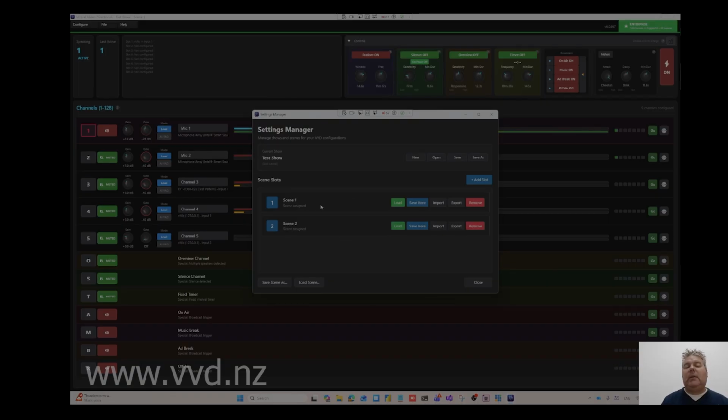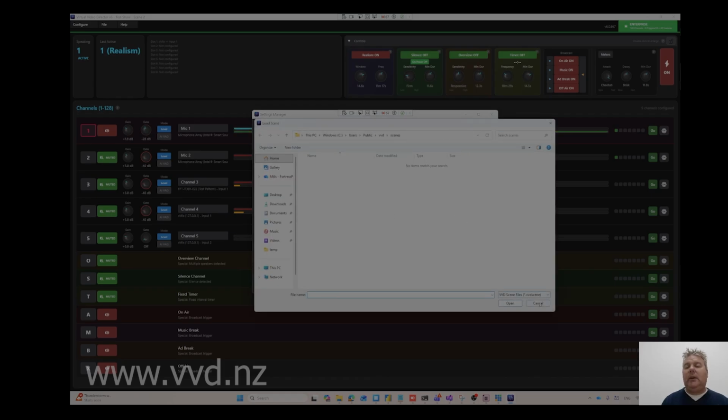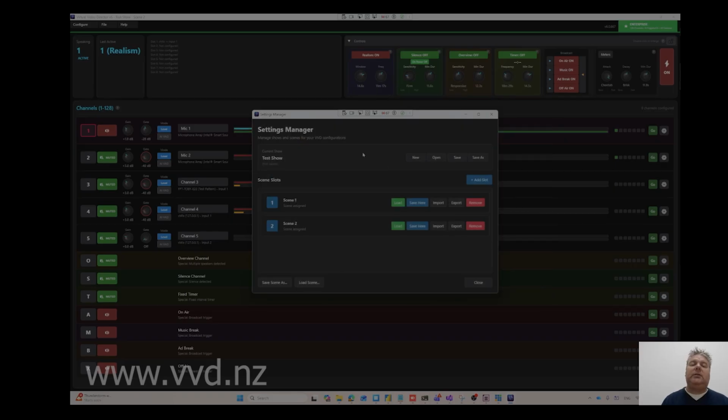These scenes can now be recalled through the API. So you don't need to load files directly. You can just make sure a show is loaded, and then recall different scenes within the show. Or you can directly load a scene file.